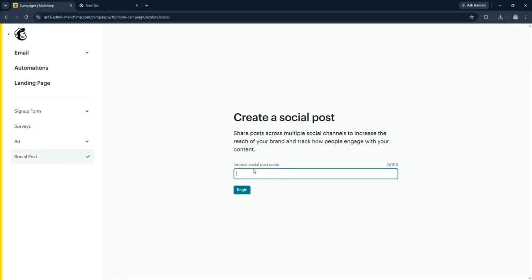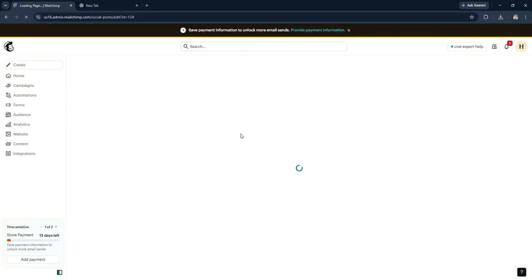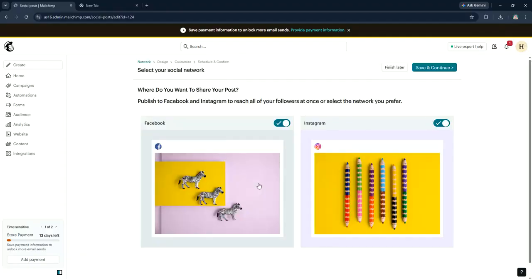Let's say you want to create a Facebook ad. Click on Facebook Ad, and you'll be taken to a setup page where you can customize your ad. Start by setting your goal, whether it's to drive traffic, increase engagement, or generate leads. Next, you'll need to select your audience. Mailchimp offers a variety of targeting options, so you can choose to target your existing contacts, a lookalike audience, or create a new custom audience.